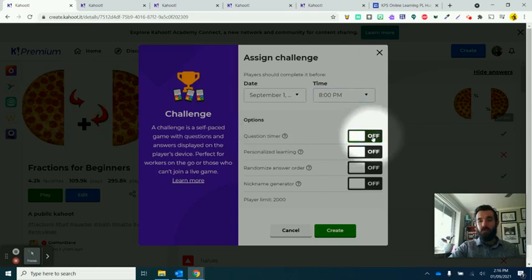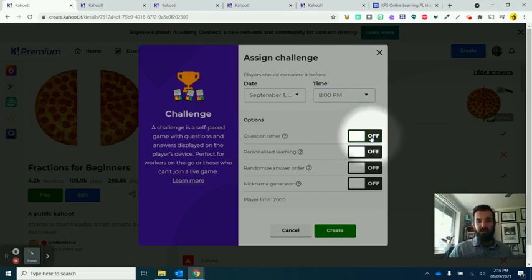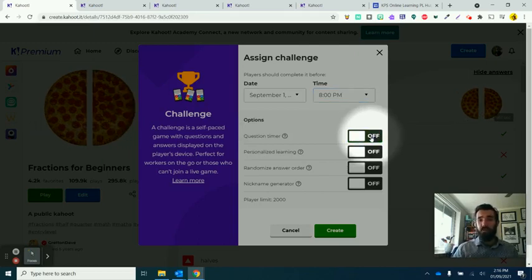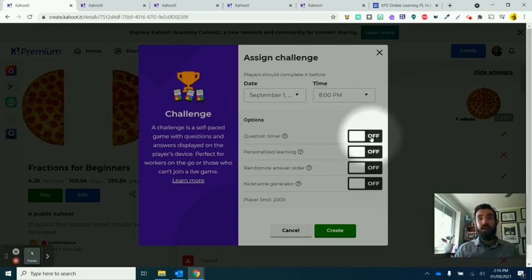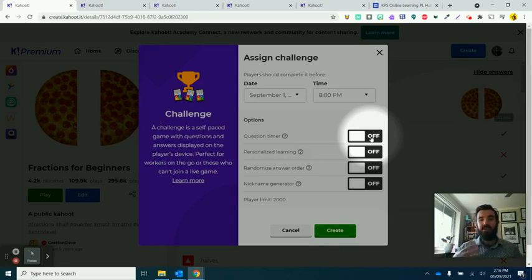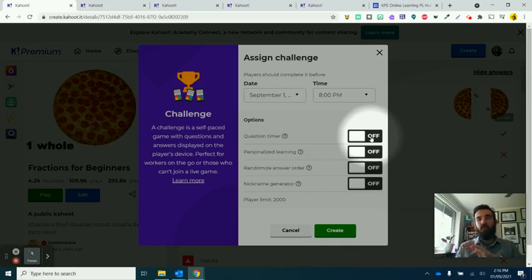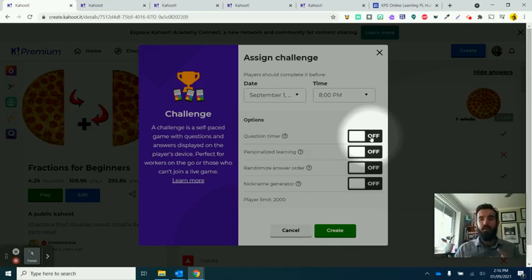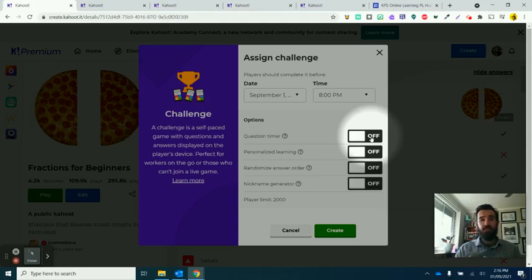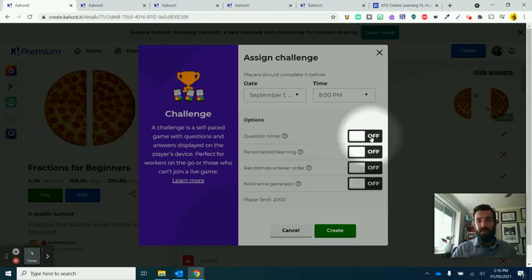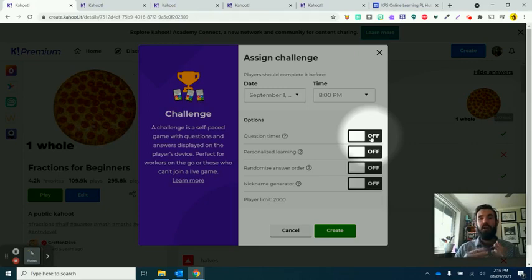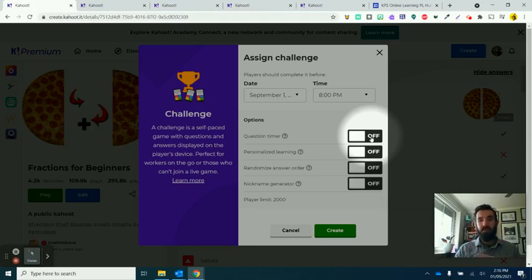Now, I usually do this because if I'm getting them to do it asynchronously in their own time, there's no use rushing them. One of the great things about Kahoot is it makes children feel challenged and engaged, and it brings out that competitive spirit. But that's also one of its biggest flaws, and that people freak out within that time limit. So if you're setting the students to do it whenever they get the link, I would turn the question timer off and let them really have some time to think about it.